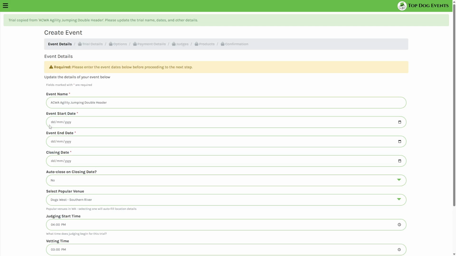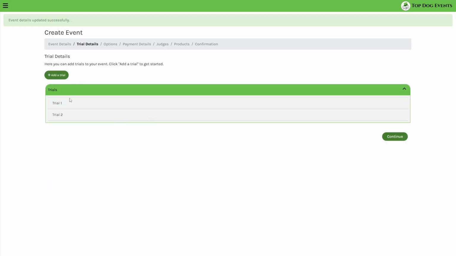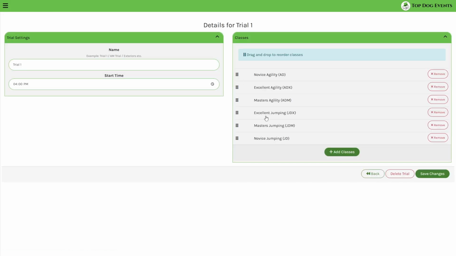The only thing we've done is blanked out the dates, basically forcing you to make sure you set future dates. So if we just do that quickly, you can see all the other details are filled in. We'll save and continue. All your trials are there with all your classes.